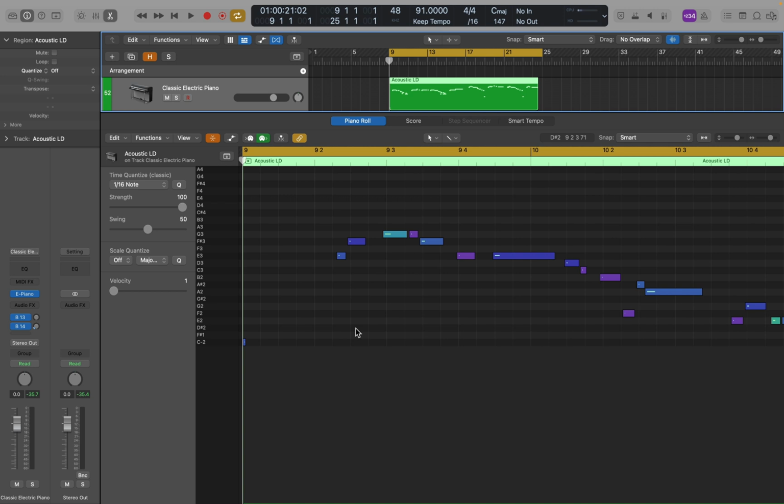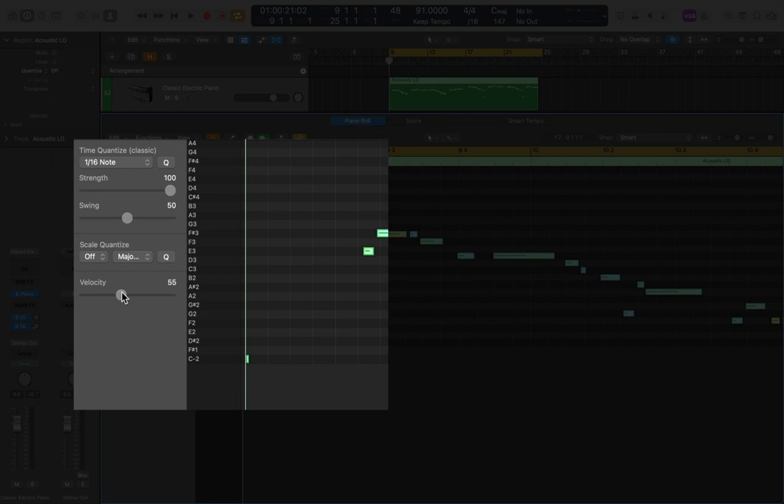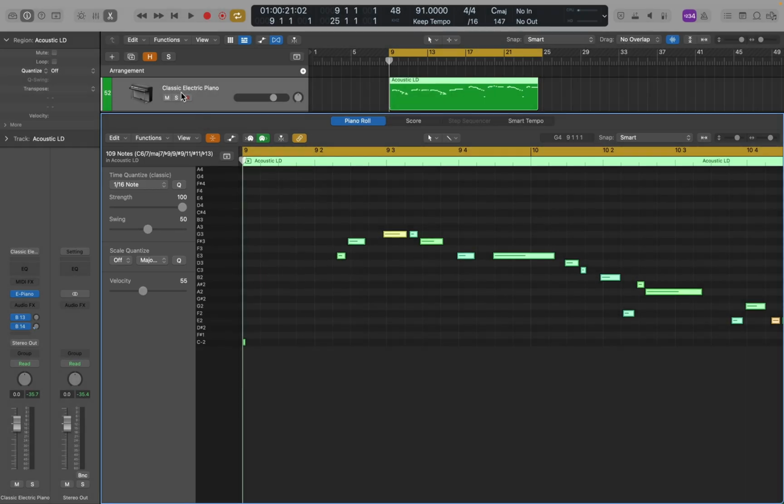The first thing I think we need to do is turn this data up. So I'm going to select all of these notes because I think the velocities are pretty low. So Command A, I've got them selected. And then I'm just going to grab this velocity and turn it up a bit. And now let's take a listen just to this track.